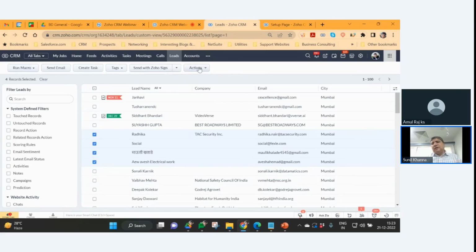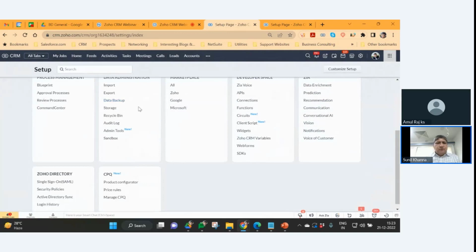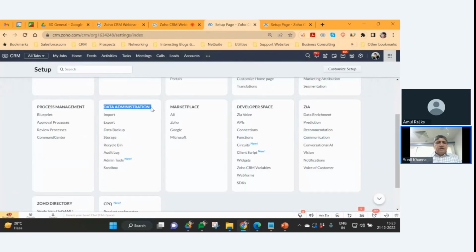I suggest all the attendees here to check the list views, and on the list views, when you select multiple records, see the options that you typically get. The other side that we can look at as an admin, you get some of the features that are available for data administration. So here you have features like import, wherein you can import your data.